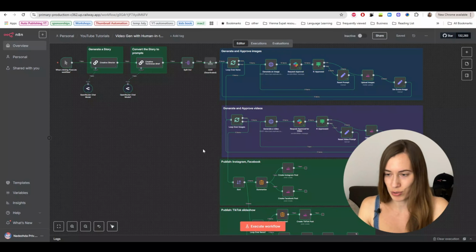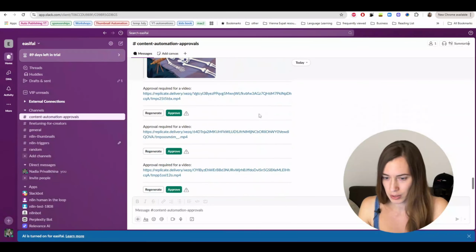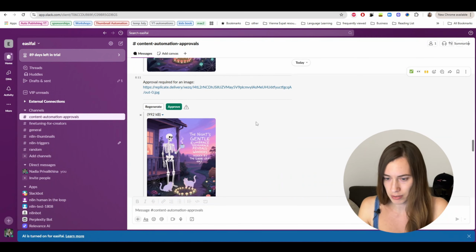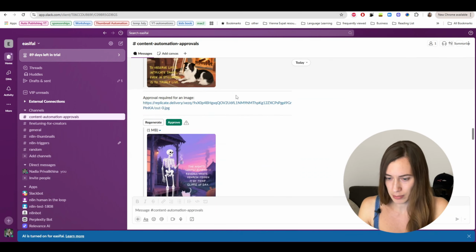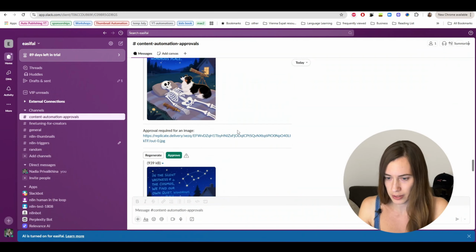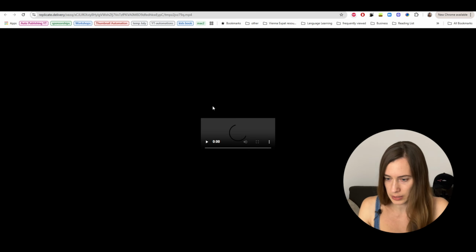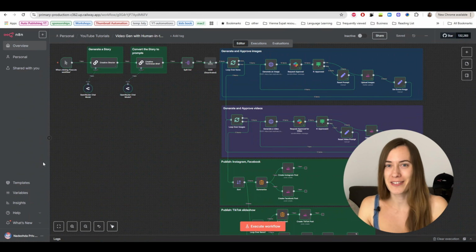And today I'm going to show you how to create this automation, but not just publish your content automatically, but also create a human in the loop that allows you to ensure the quality of your images, videos, or posts overall. So as you can see right now on the screen, this is a Slack channel where I saw all the images and videos while they were created, and I could approve or regenerate them. For example, right here are the videos, and I also regenerated a few of them. This is what I will cover today in this video.